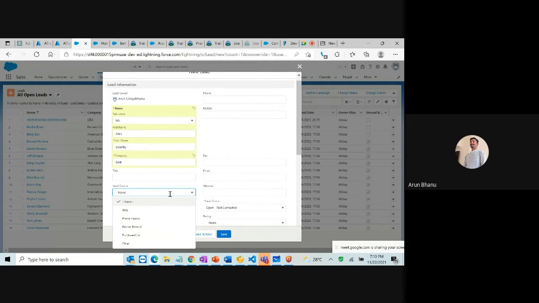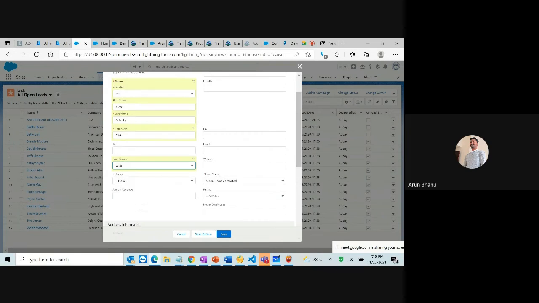We already discussed the lead source, right? Because during the campaign time, we can use the web, phone inquiry, partner referral, or we can do it directly, face to face. So many things are there. So here we select the web as a lead source, just for today.